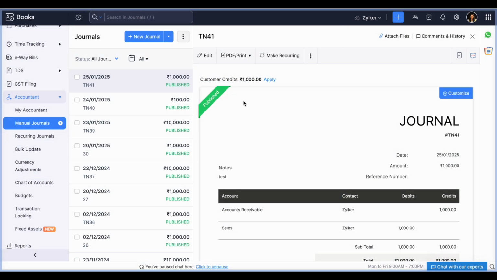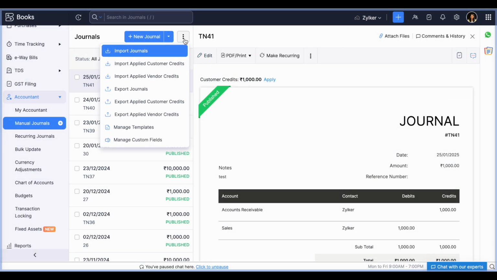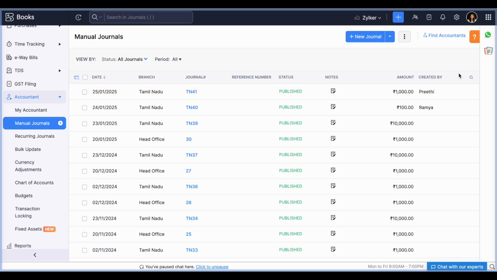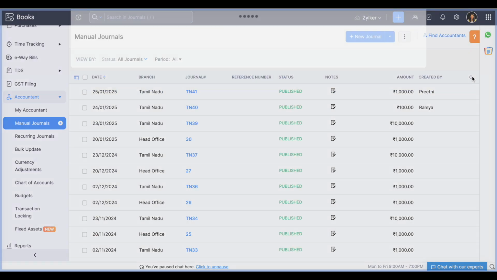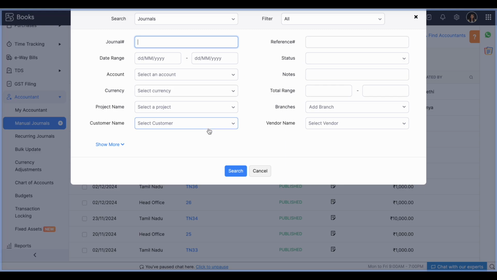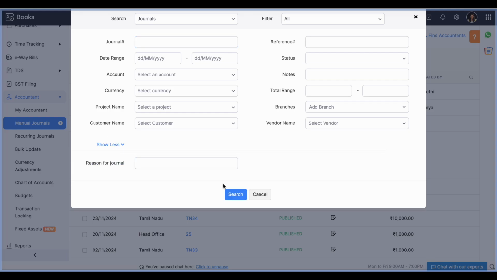We are also supporting options to export the applied credits, and we are also providing support to import these credits. Apart from this, while searching across the manual journals, we now provide options to search using customer name and vendor name. We are also supporting searching across the manual journals using the custom fields in them.